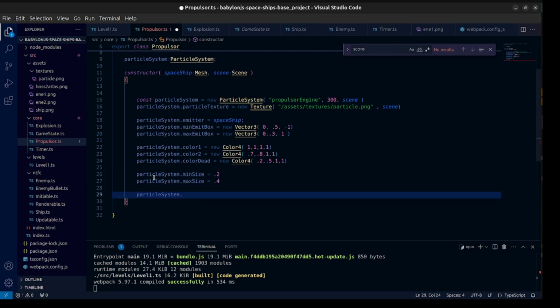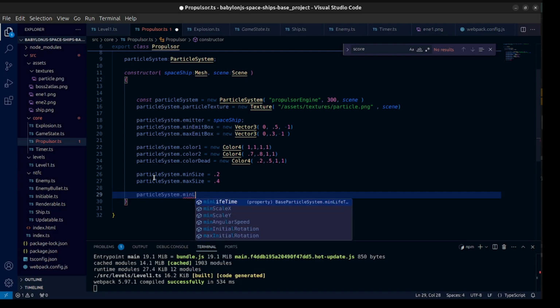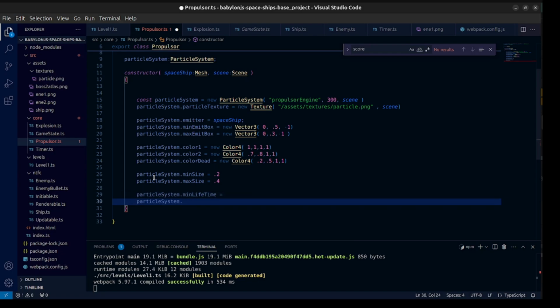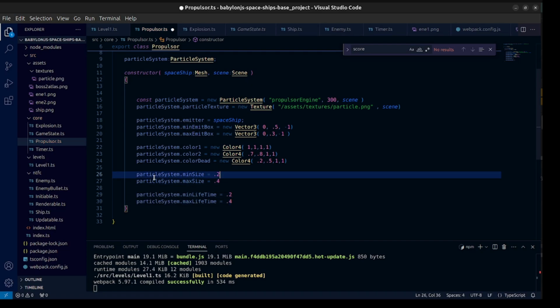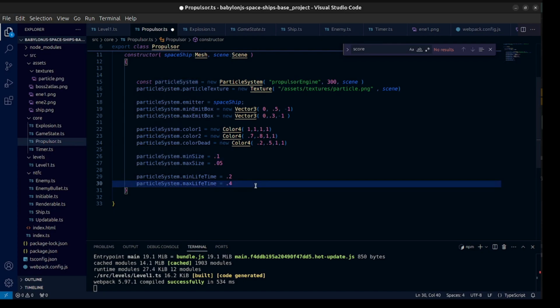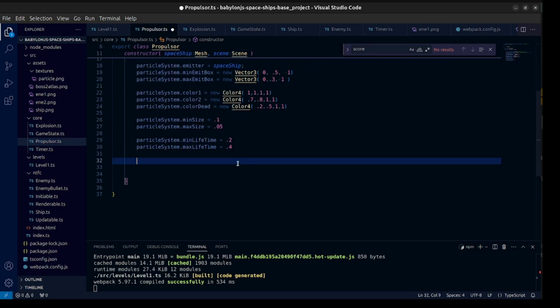So I need to set the min emit power, not the minimum lifetime. Minimum lifetime and max lifetime, and I need to set to, I think that's the right, the 0.4. So the minimum here is 0.1 and the maximum is 0.05, like this for the particle size. Okay, so I have the lifetime.